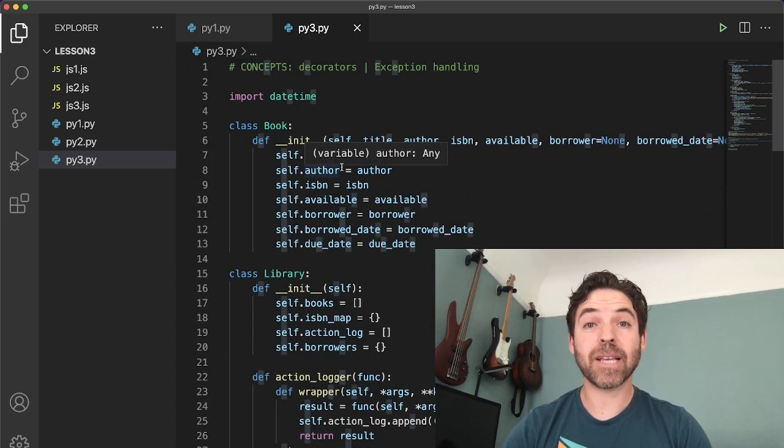So that's decorators, exception handling, and imports. Let's stay tuned because we're going to learn a lot about imports, importing different packages made by other folks, and leveraging that functionality.